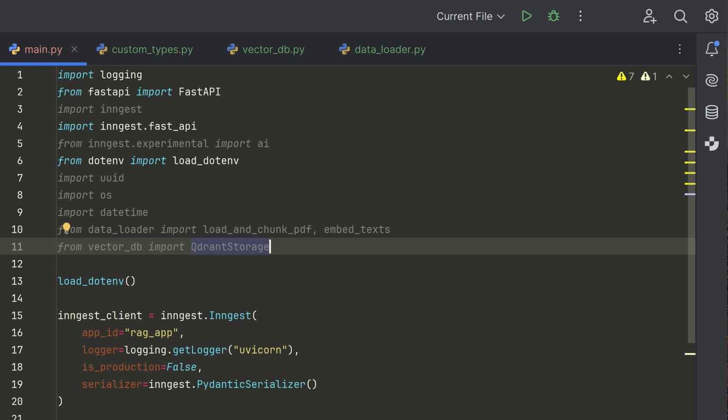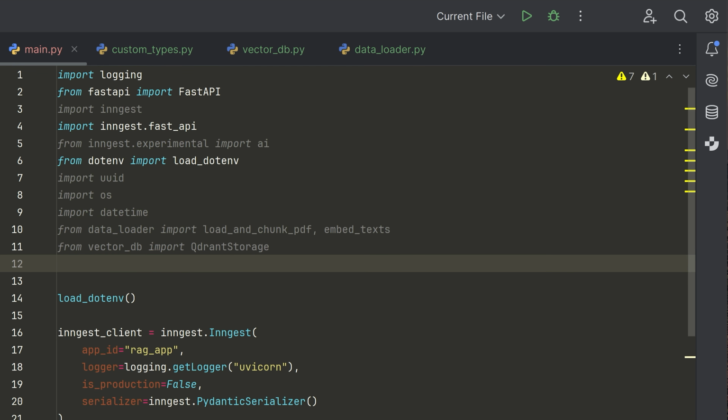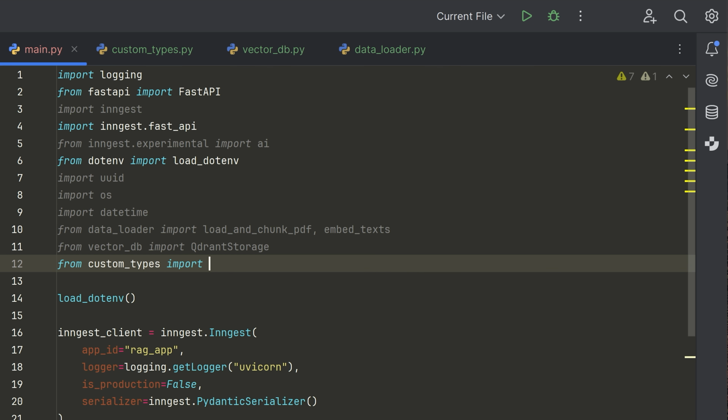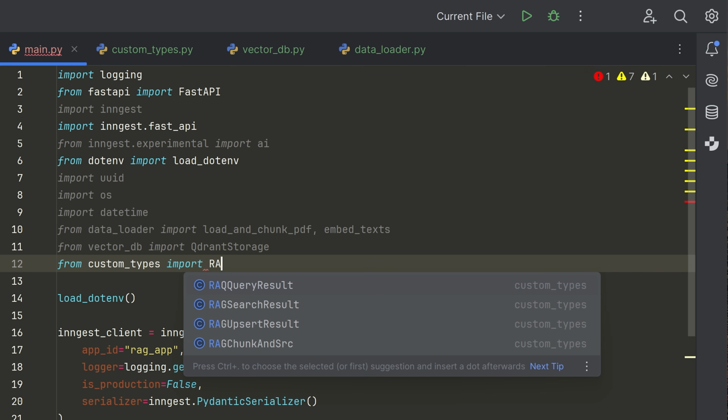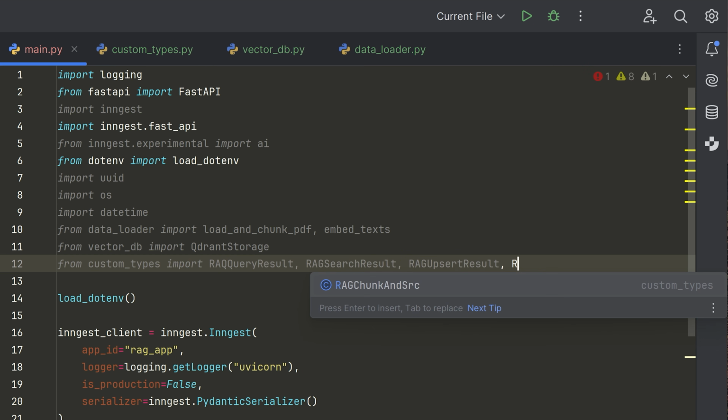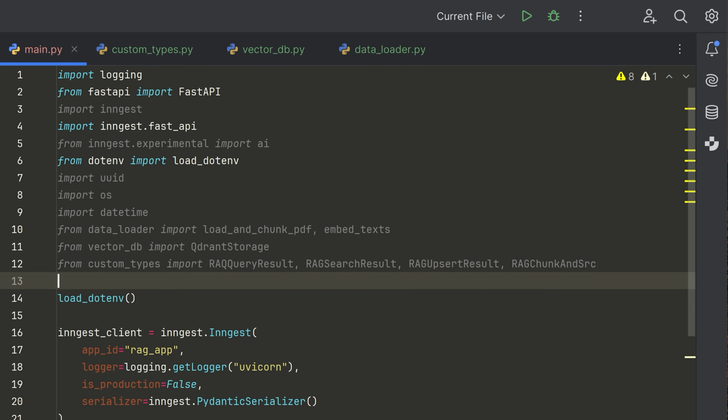Let's go back to main. Let's now import these custom types, and then we can use them in this first function. We'll test it, and then we'll move on to the next one. So we're going to say actually from custom types import, and then we need to import all of these. So what did we have? We had the RAG query result, we had the RAG search result, we had the RAG upsert result, and we had the RAG chunk and source.